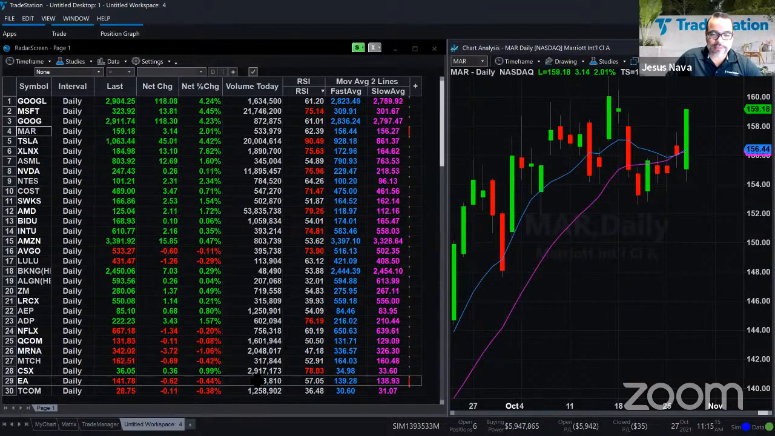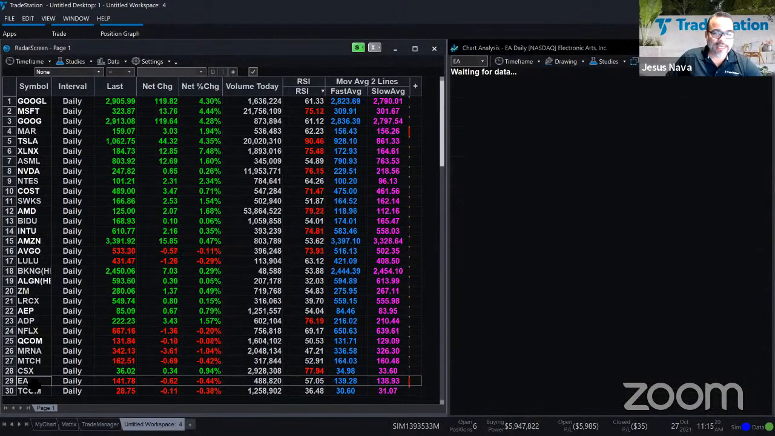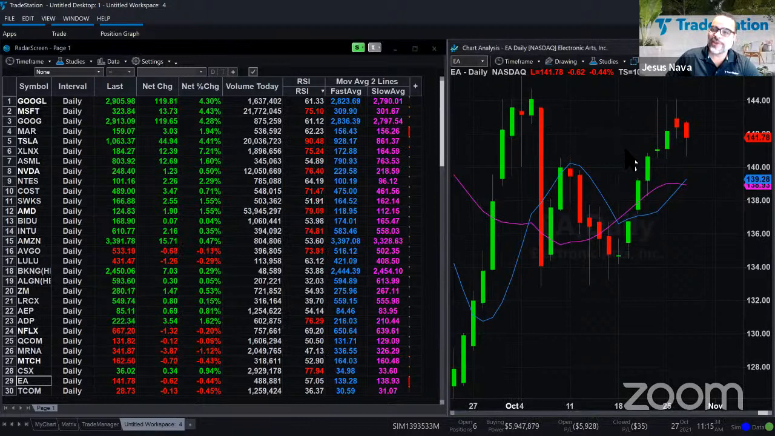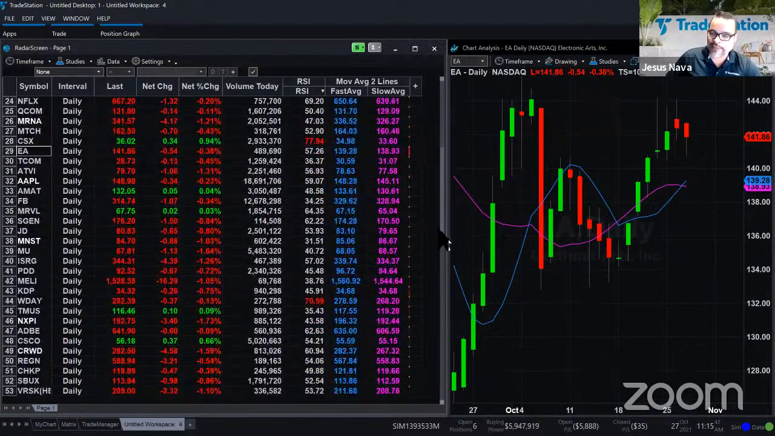Another symbol that I see is right here at the bottom, EA. This is Electronic Arts. I click it. There we go. Not a long time ago, we had a crossover. So we've had a couple of crossovers here without a clear trend. So maybe what's happening here to Electronic Arts, not sure what's going on, not a very clear trend. So maybe this crossover has to be studied a little bit more.